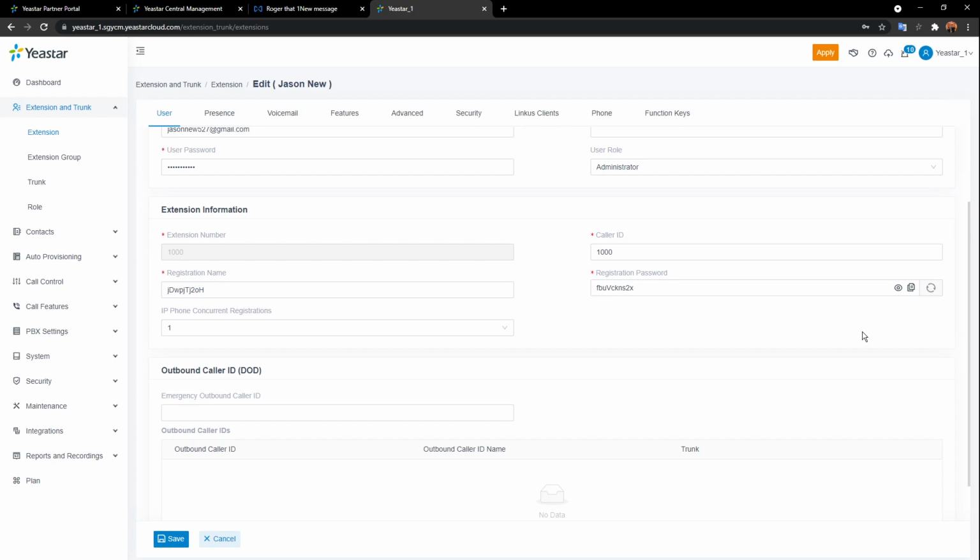The endpoints, all right, you got an endpoint or endpoints. Anyway, you actually need to use the registration name and the registration password if you want to figure this out by yourself manually, okay? And the reason why I mention endpoint and endpoints is because of this. IP phone concurrent registrations, it can be 1. It can also be 3 maximally. So if you want, you're actually going to be able to have 3 IP phones registered on the same extension number simultaneously. And also, don't forget Yeastar Linkus.